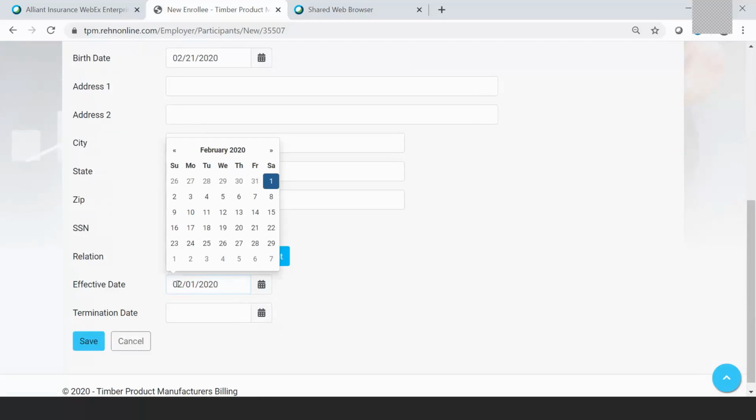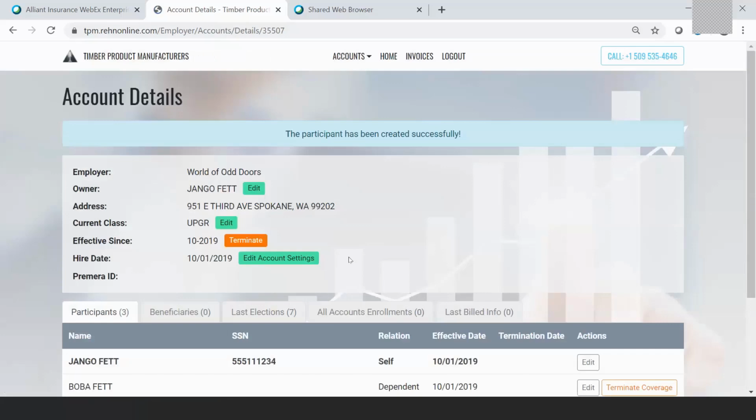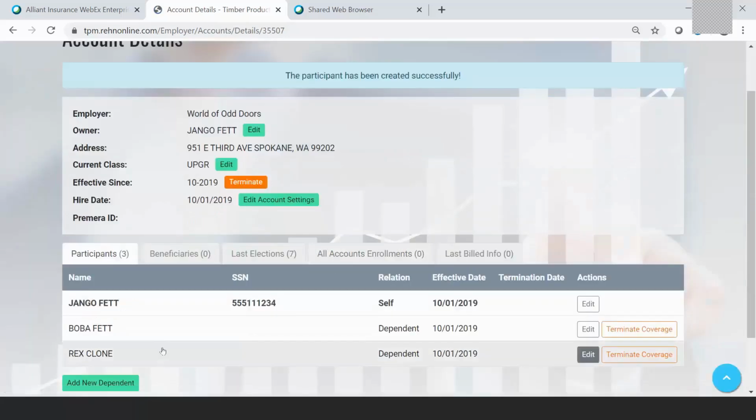If this wasn't a newborn, say we're adding a spouse, they got married 2/21, effective date would be first of the month following the qualifying life event. And I think you're all pretty familiar with that process from all the forms that have been sent in to us over the last few years. So we'll save that child. And now you'll see that we have another dependent on here.